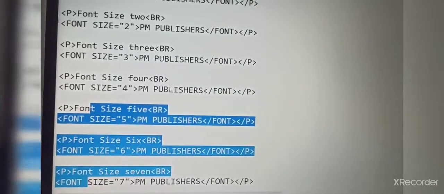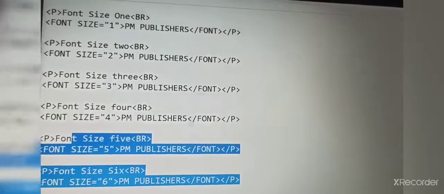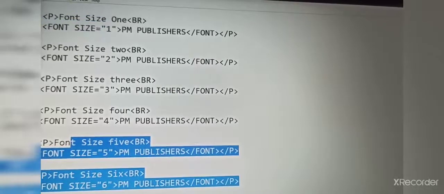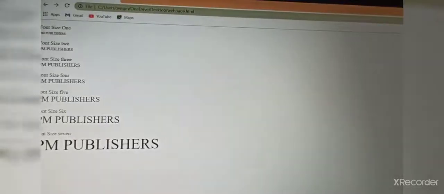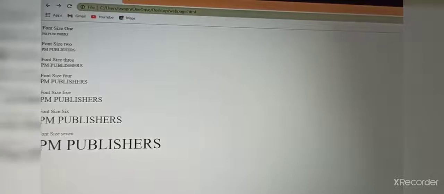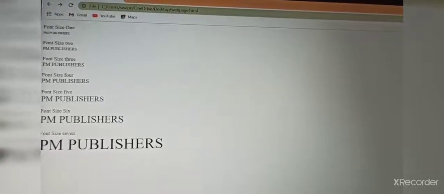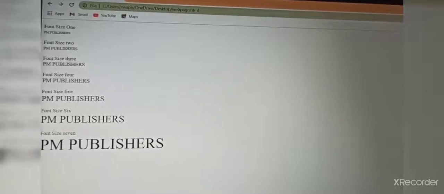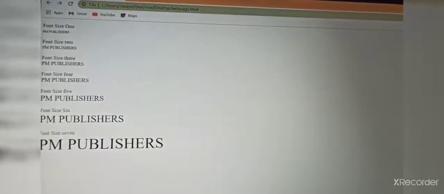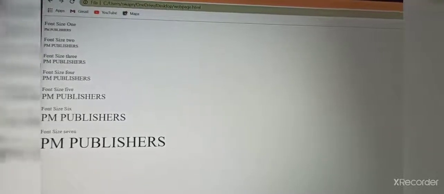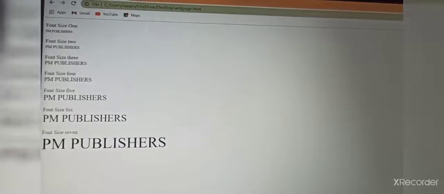Now after saving this, we are going to see what we will get. After saving, it will appear like this. Font size 1 is smaller, size 2 is a little bit larger, 3 a little bit larger than 2, 4 is larger than 3, and so on. The largest one is 7. So we can change the size of our text from 1 to 7, 1 being the smallest and 7 the largest. Got it? That is how to change the size of a text.